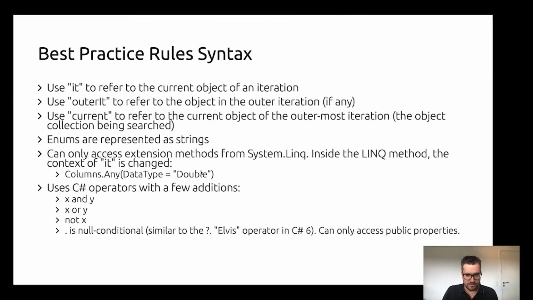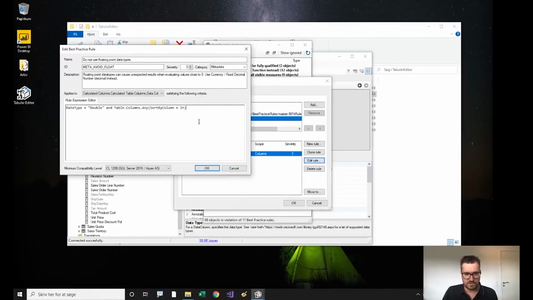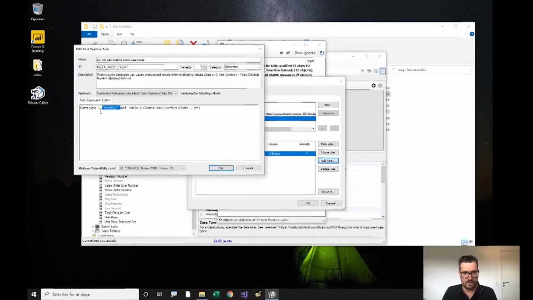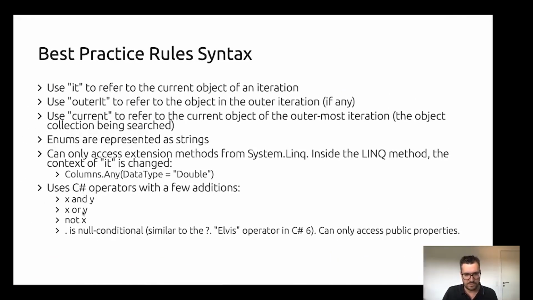Lastly, you should be aware that all enumerations are represented as strings. So, for example, in C#, a data type would be written a little differently since it's an enum data type, but in dynamic LINQ you need to treat it as a string. And also some of the operators are a little different. You use the word and instead of the double ampersand symbol that you use in C#. You use or, not, and so on.